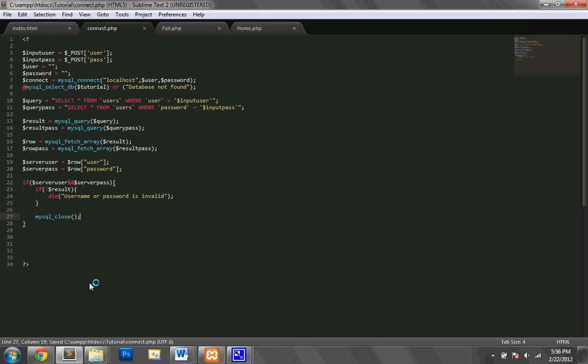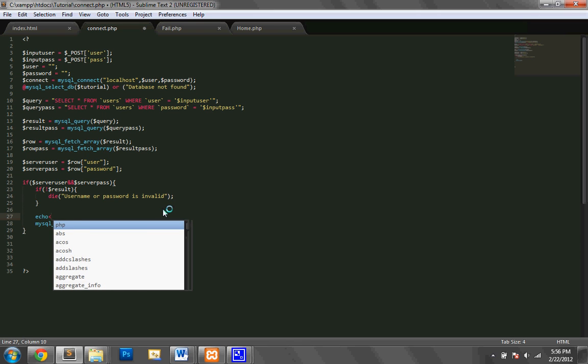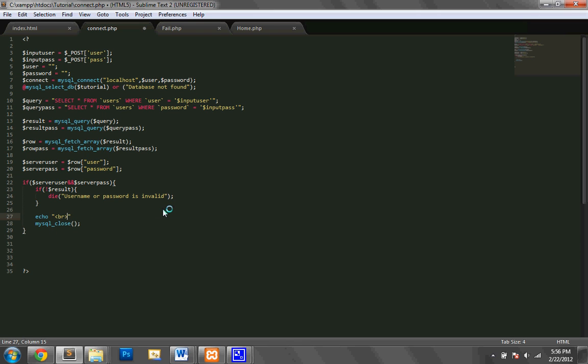We need to echo some data now. You're basically just going to set it up so it looks nice. Enter database. Let's just write database output. Dash center.